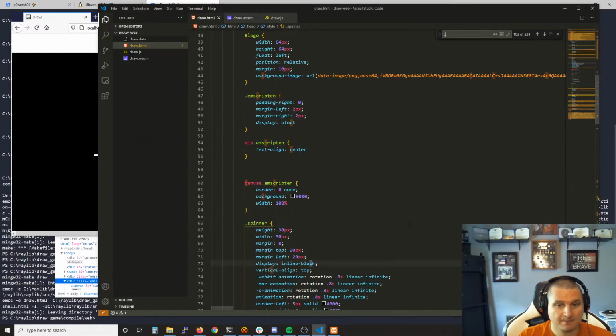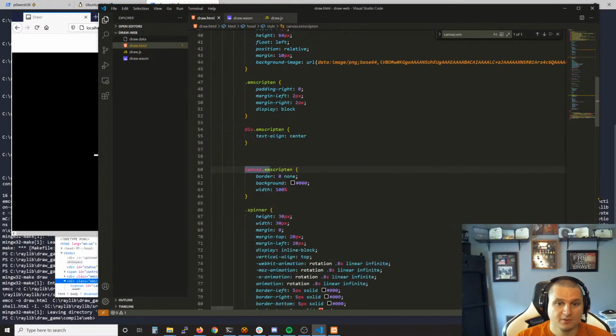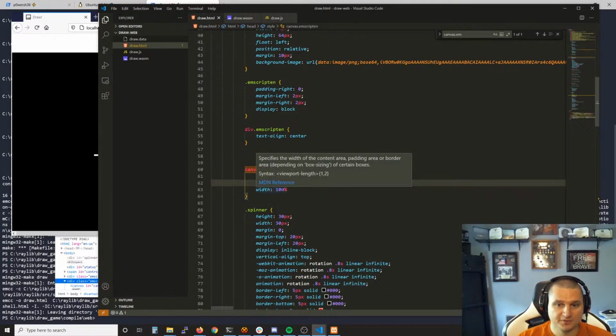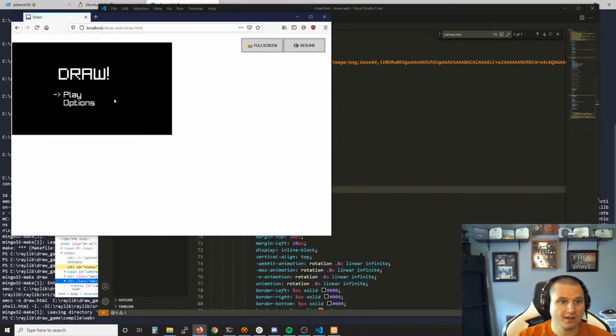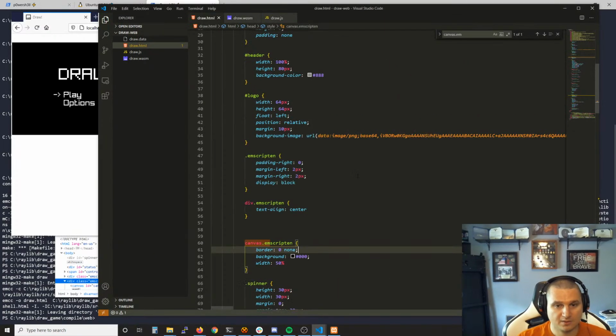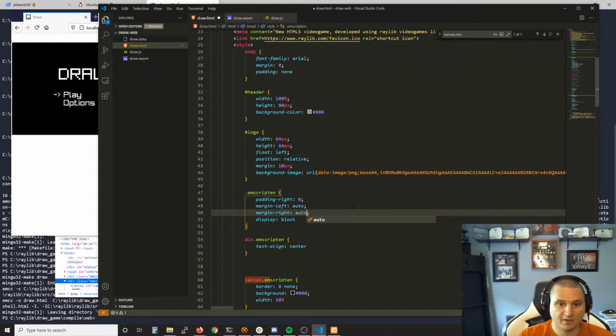Awesome. Canvas.inscripting. Thank you so much, Anata, hope I'm saying that right. Canvas.inscripting. So border 0 none, background, width 100%. And so if I did, yes, perfect. Thank you, genius. Okay, so now I can fix all that other stuff. The margin left can be auto, the margin right can be auto.